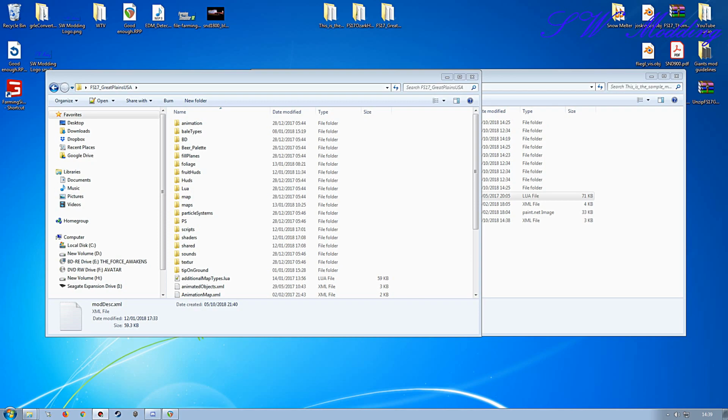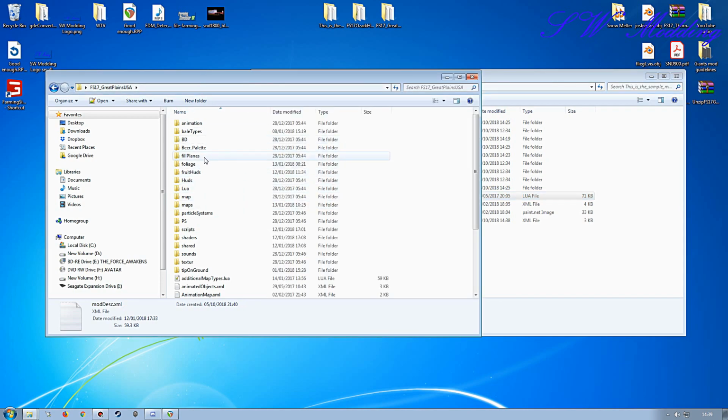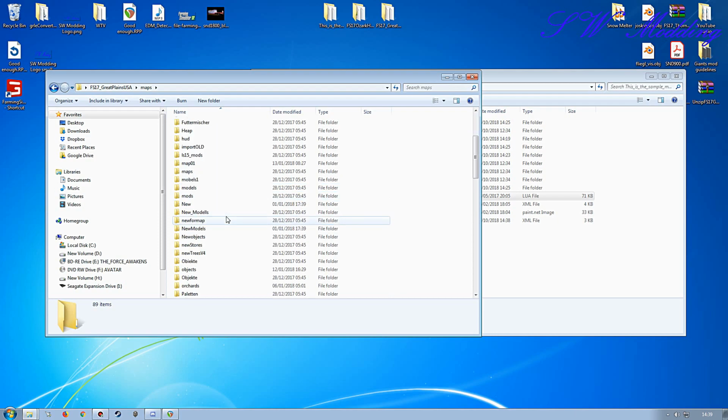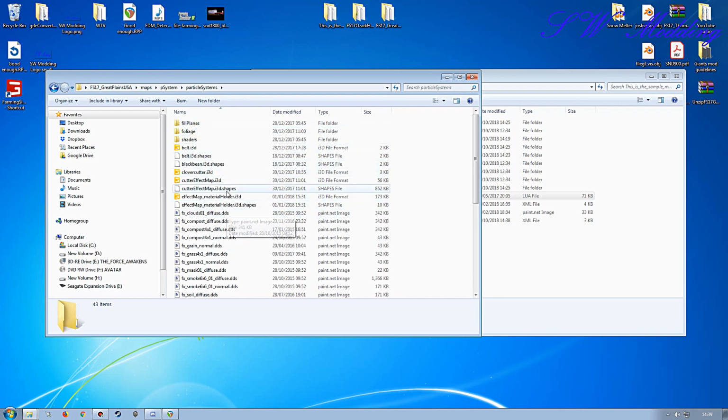This is going to be part 2 of adding tobacco into a map. So I'm going to continue on here and set up the fill planes and particle systems for my sample mod map. Now the way that this has been set up on this particular map, I believe, is using the standard P systems folder, if I remember rightly. Going to have a look through here, yeah, P systems, then we have our fill planes and particle systems.